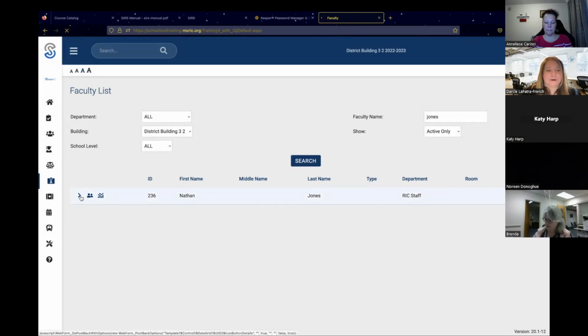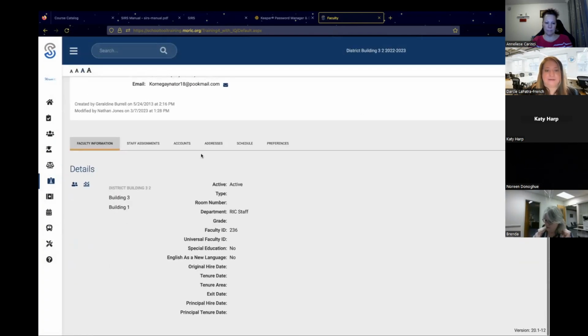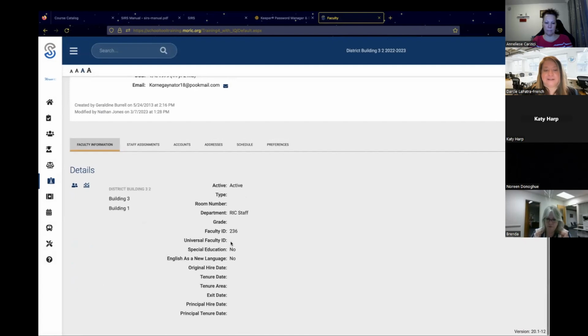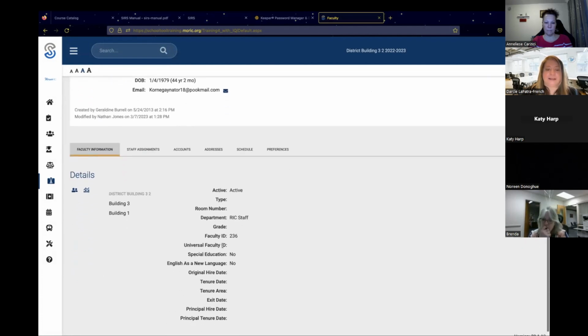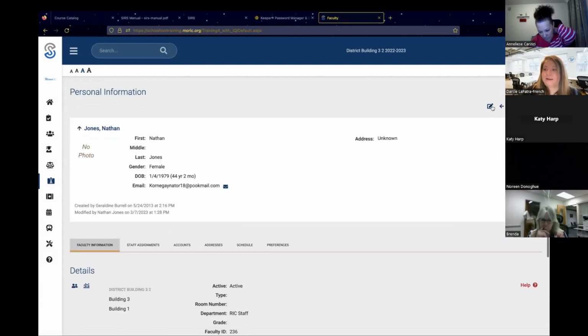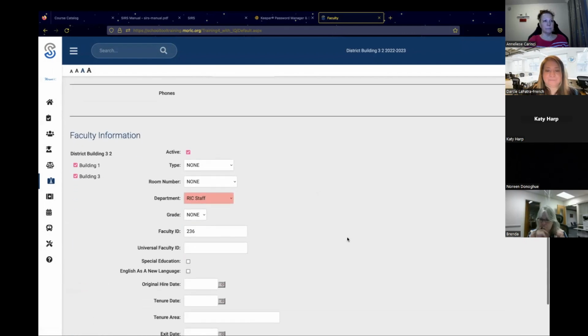So the important parts to know are that the universal faculty ID field has to have a value if this is a teacher of record. We already know that Nathan Jones is a teacher that we need to export. We know that he needs to have a universal faculty ID entered in here, which really means the Teach ID, which is the system where the state tracks all your teachers. So I'm going to hit the edit button here.